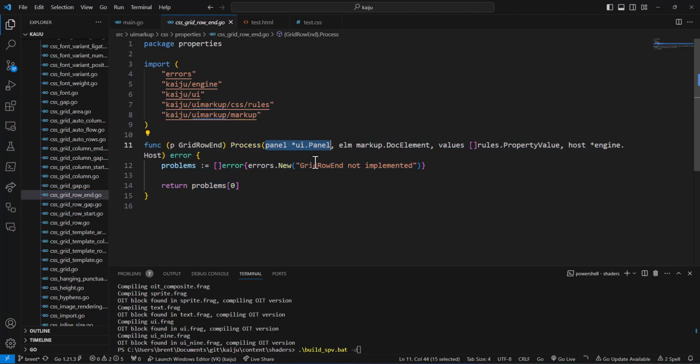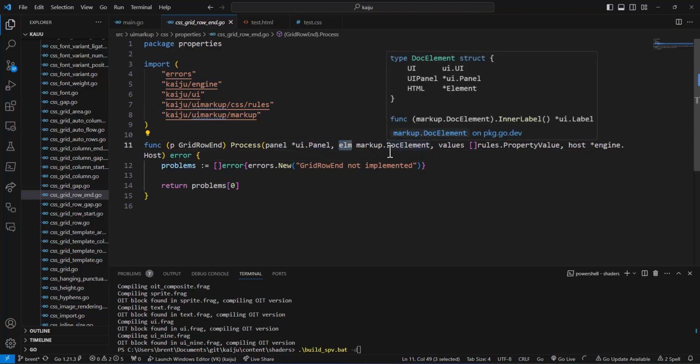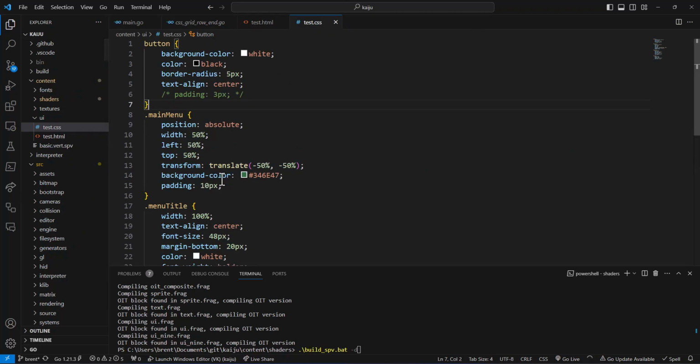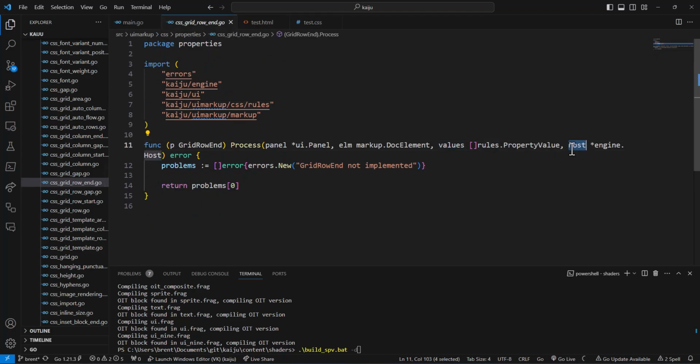You get the panel that you're working with, because everything's a panel unless it's a label. You get the element, which gives you all the context of the HTML. You get the values of all of the rules. So this is for the CSS grid row end, so these values are going to be whatever was supplied to that. It would be like this or this right here. I don't think I have any with more than one, but if you had multiples, that's why it's an array or slice. And then you have access to the whole engine through the host to do whatever you want.